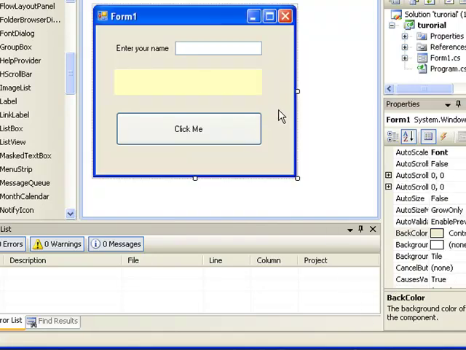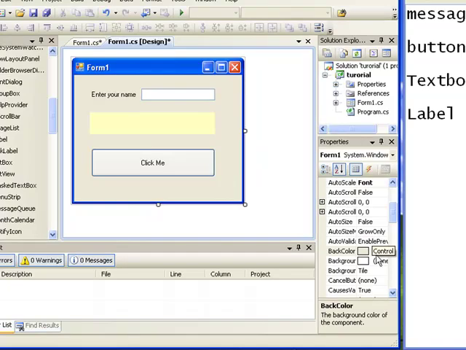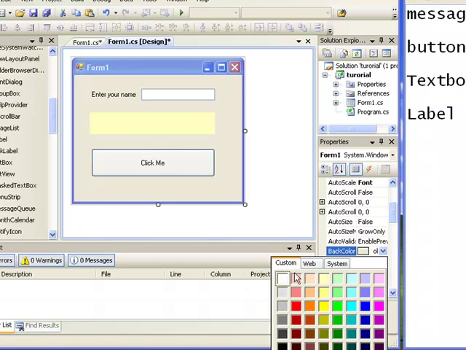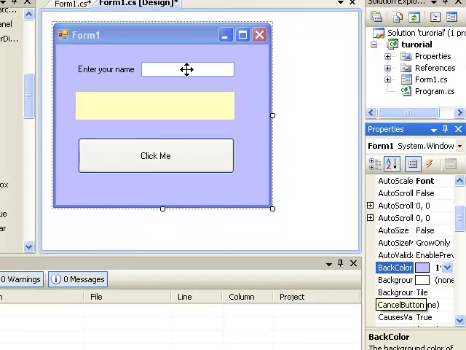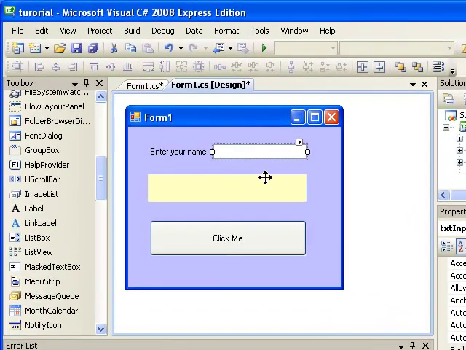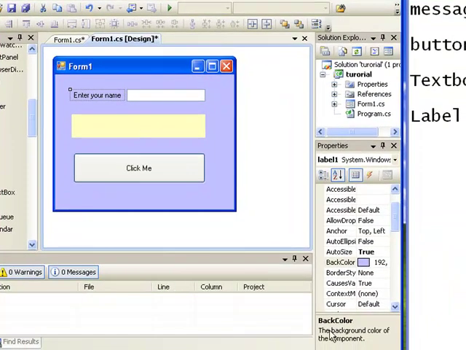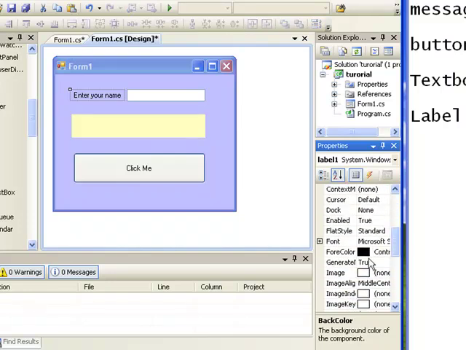Okay. The background of the form, you can change it as well, which is the back color, to make it this color. Okay. And you can change the color of it. Now what about the text? If you want to change the color of the text, it's not the background. In this case you go to the fore color. It's for the text, it's fore color.